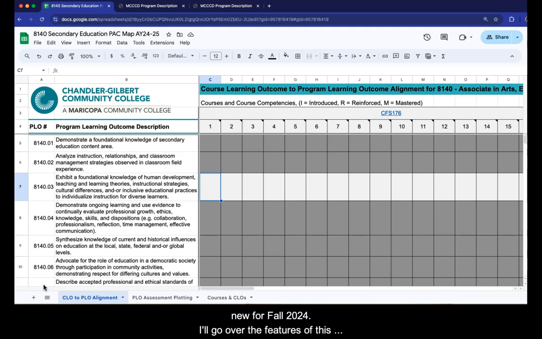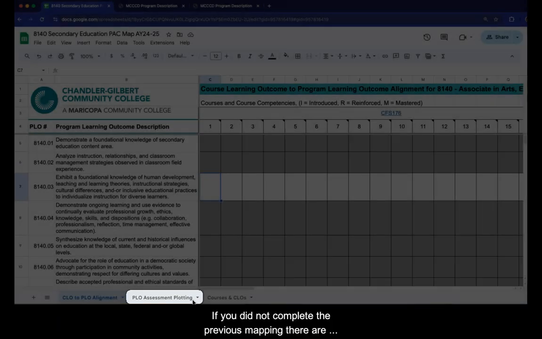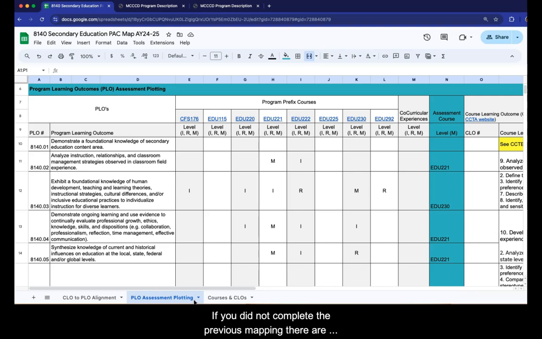I'll go over the features of this sheet in a moment, but first I want to point out that the work you may have completed previously in PAC Map 1.0 is also included in this spreadsheet under the sheet titled PLO Assessment Plotting. If you did not complete the previous mapping, there are X's in many of the cells, whereas in this example, there are I's, R's, and M's in the cells, showing that faculty have completed the first level course to PLO mapping.